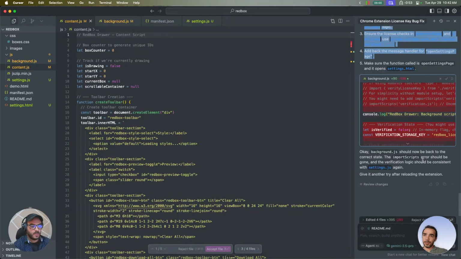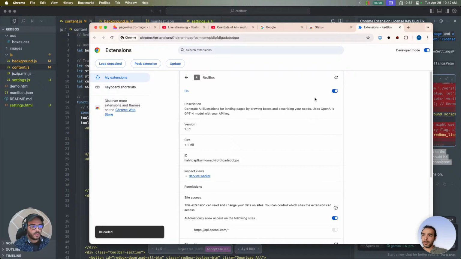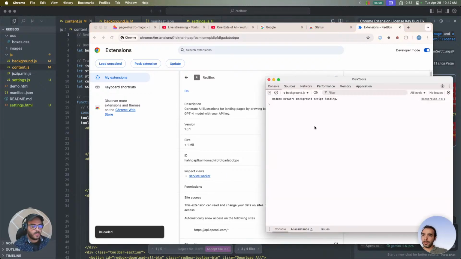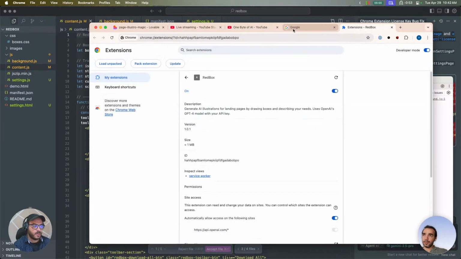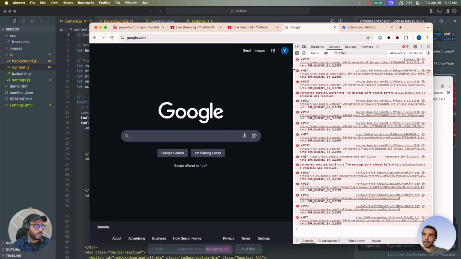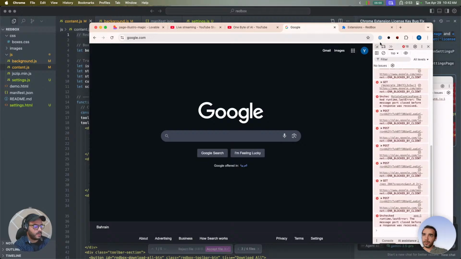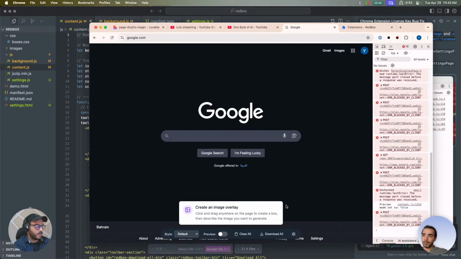Make sure the function, okay, background should now be in the correct state. Okay, let's reload. All right, now it's working. That's good. Okay, reload. All right, so this we can ignore. Hit that. Okay, very nice.